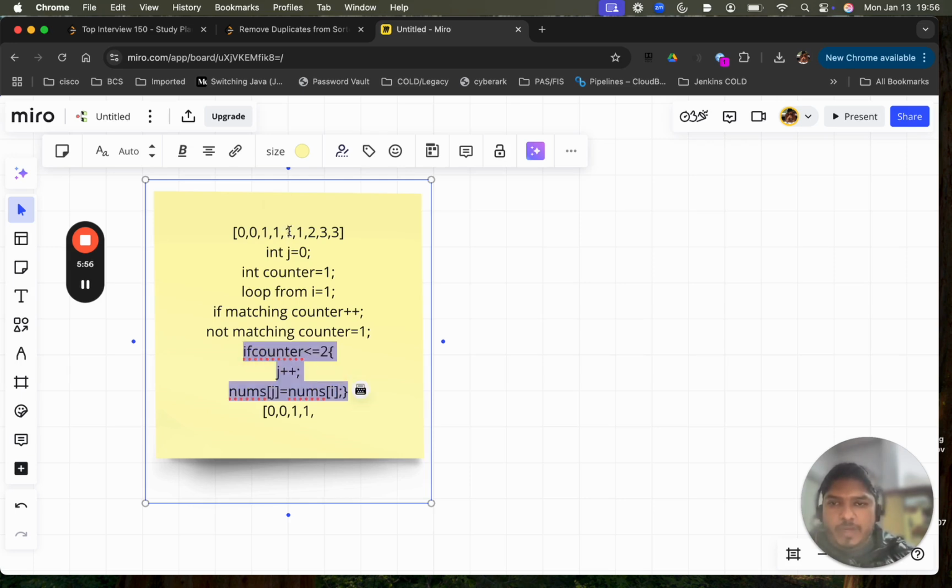So now what will happen? It will move further. Now this will get compared with this. Counter 4, it will get ignored. Then this will get compared with this 2. Okay, this is not matching. If counter is once, then we increase first, our j will come here, and then copy this value to this place. So this 2 will come here.